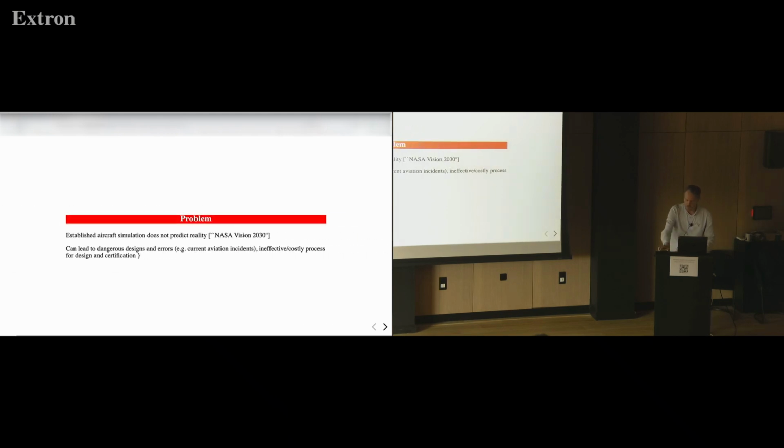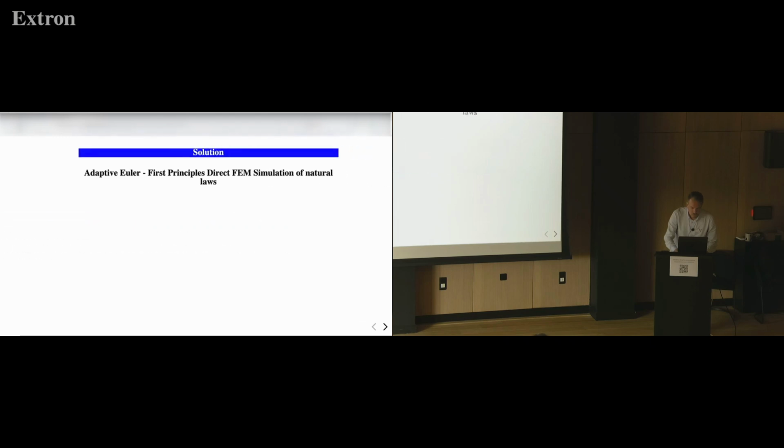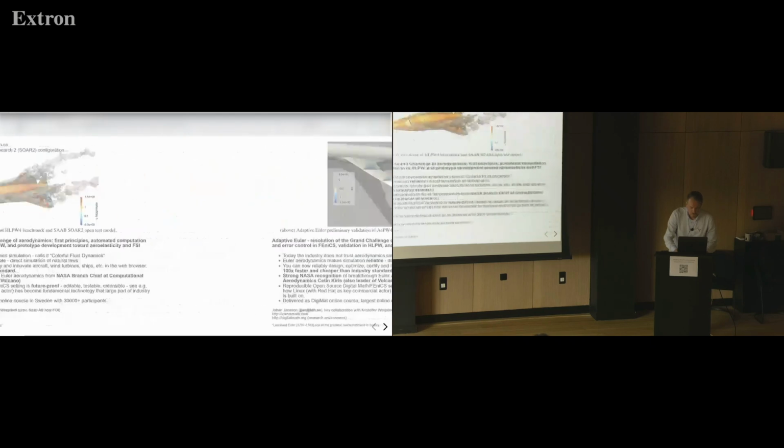So now I'll just go through the 3 problems from a bird's eye view, and then we can zoom in into details. So this is what I presented, Adaptive Euler.